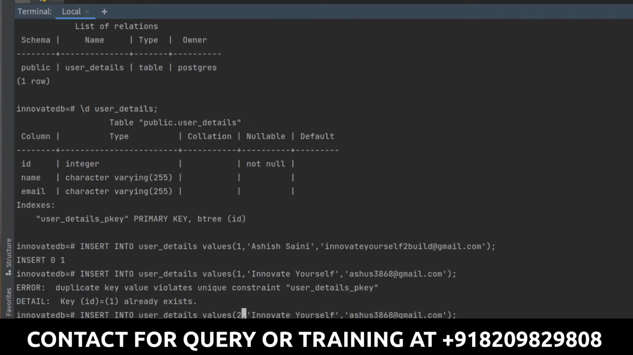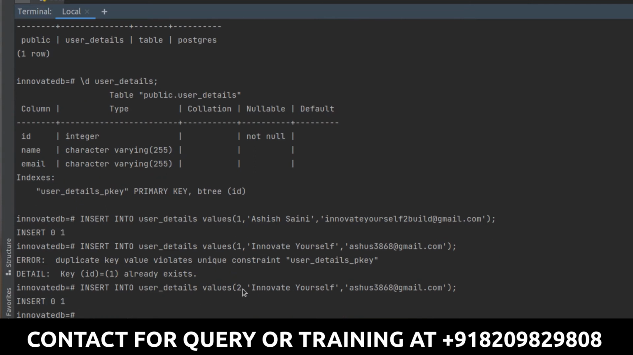So this is what exactly you can do. Now press enter. Now you can see again a new value is added. So this is the way how you can insert your data. Now we have inserted two values.